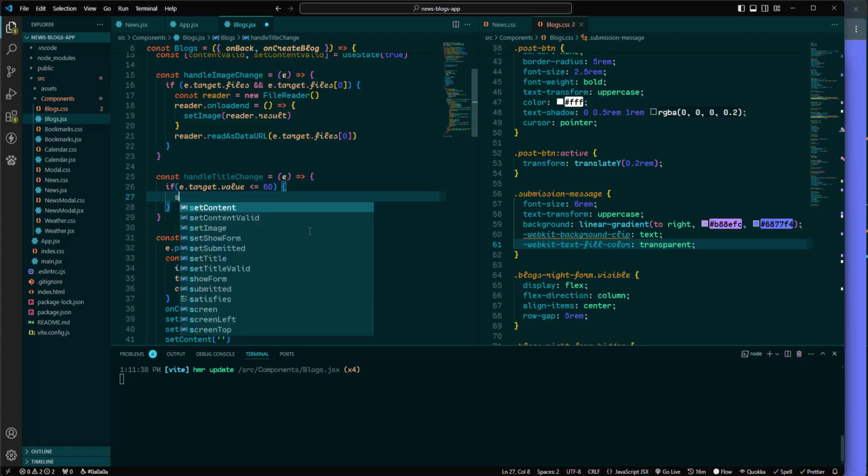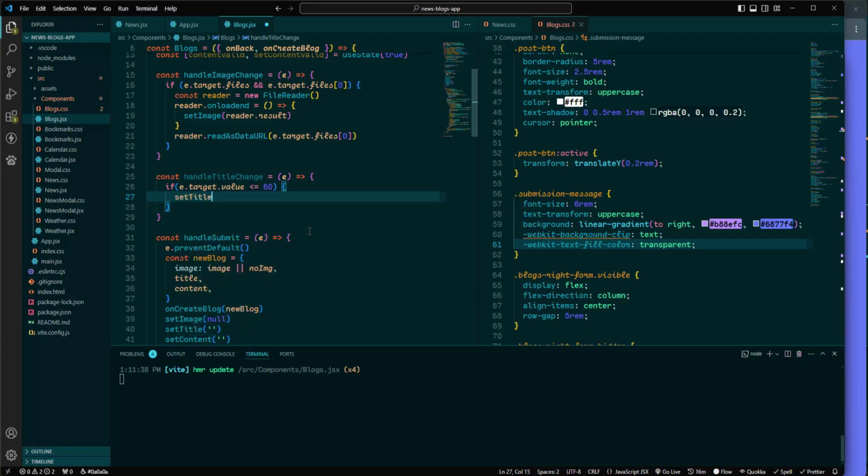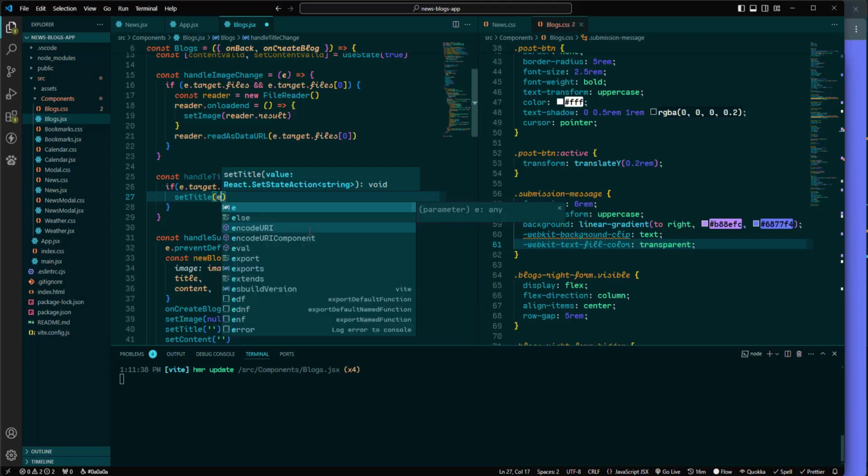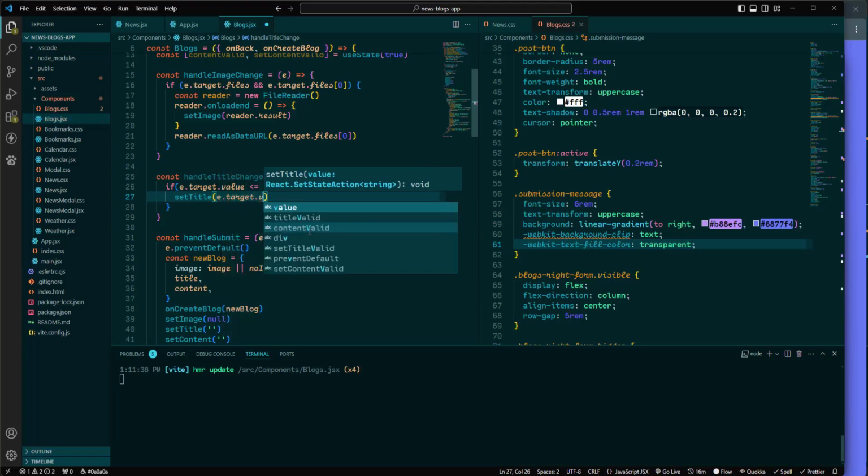Now we have to add here setTitle, and we have to add e.target.value. If the title length is within the limit, this line updates the title state variable with the current input value. Keeping the title state up to date ensures that the component has the latest value of the title input, which is necessary for form submission and rendering the input value in the form.